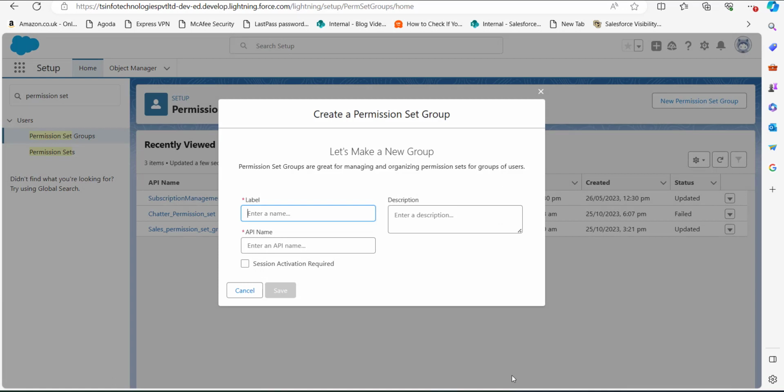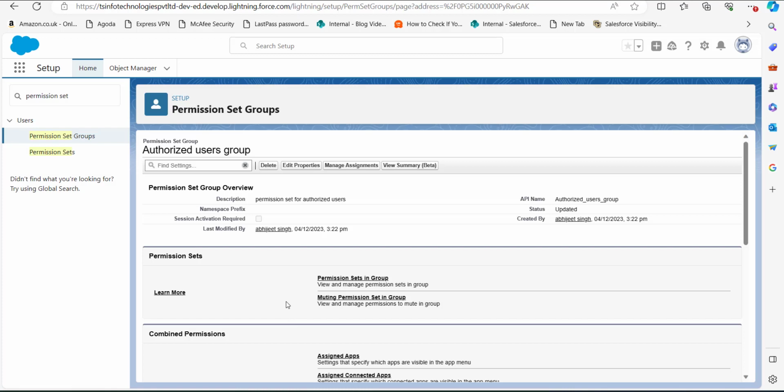And now in this window we have to enter the label, API name and description for the permission set group. So I've entered the label as authorized user group, and the API name will be autofilled according to the entered label, and description is optional, whether you enter it or not. So I have entered the description as permission set for authorized users. Now click on the save button. Now the group is created.